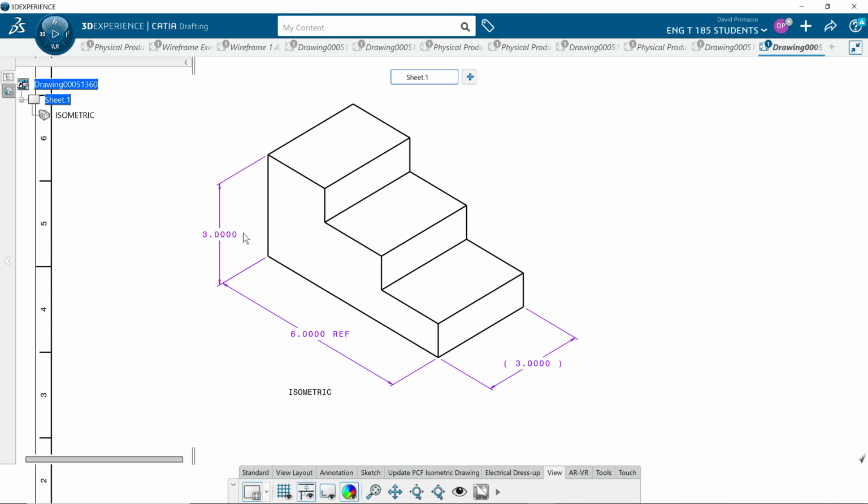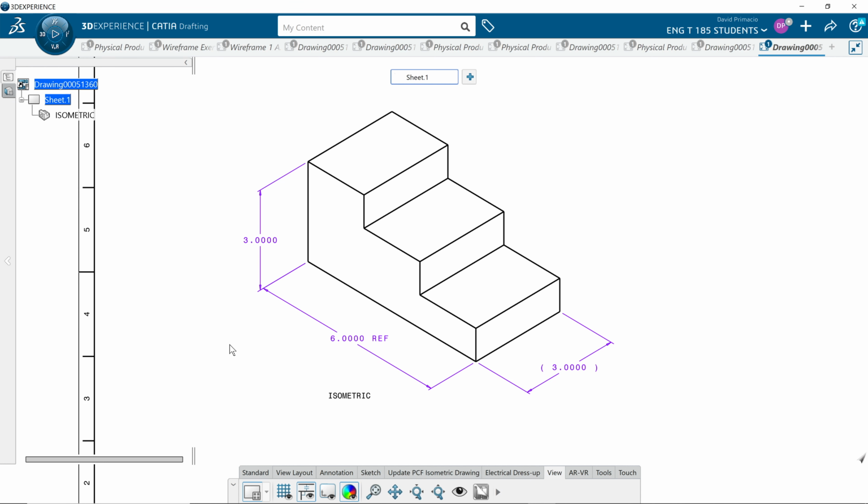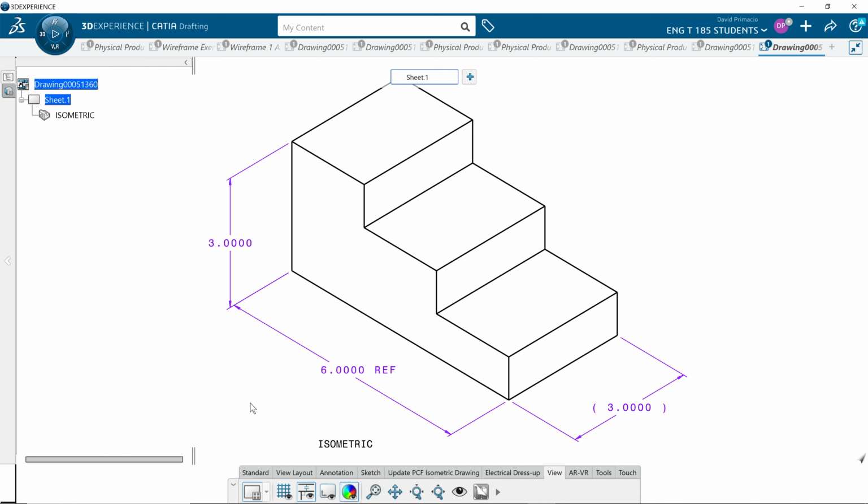If the shop were to go measure this, they would find out, hey, this is not 3 inches, and you're telling me it's 3 inches. What's going on with this part? Once I put it in reference, they know, hey, that's just for us to reference what size and shape this is and help us order the raw material. And that's how you dimension the isometric view.